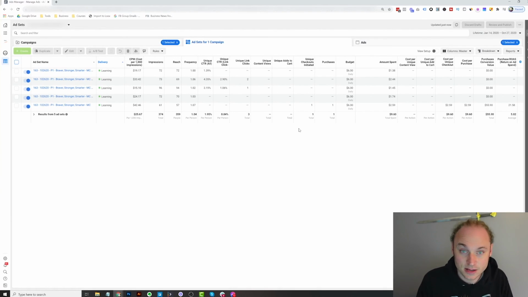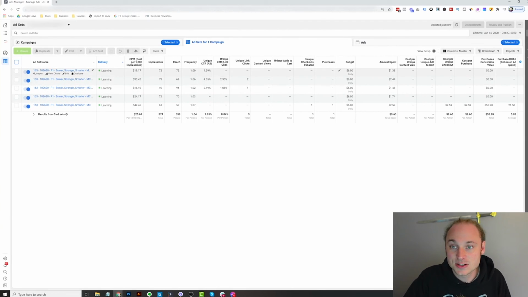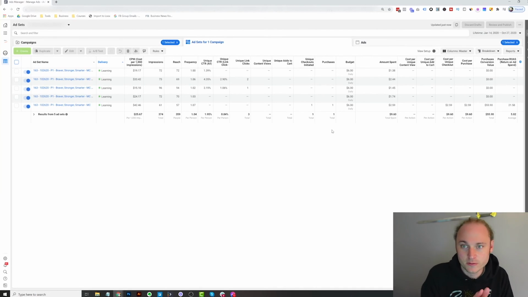I'm at the ad set level here. You can see this is my Braver, Stronger, Smarter campaign. I'm going to show you what the product looks like in the ad and all that stuff in just a minute. This is the penny slots method. So remember, the penny slots method is 5 ad sets using ad set budget optimization, $5 a day. The only thing I changed was mine has a $6 a day budget instead of $5 a day. This just has to do with how I'm budgeting my spend over the course of 3 days.